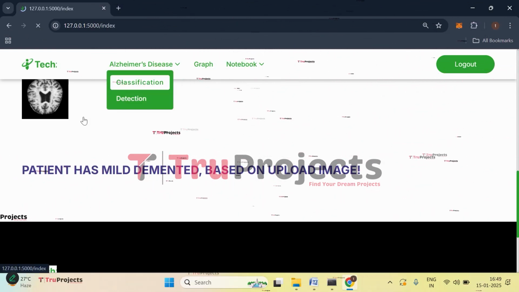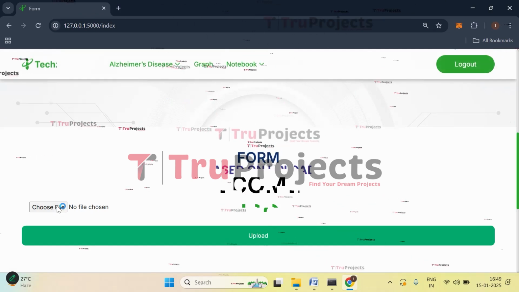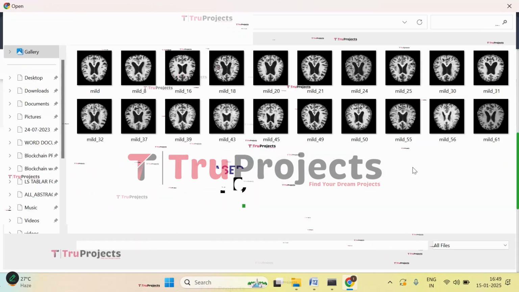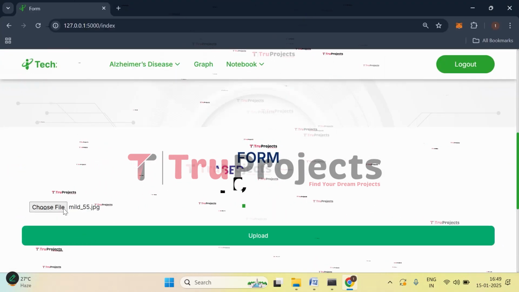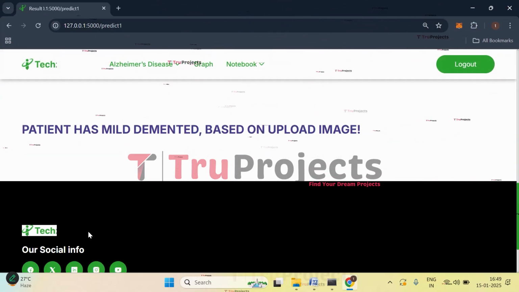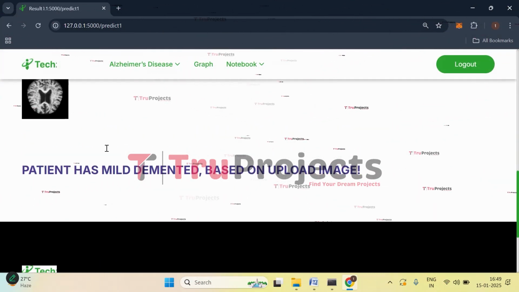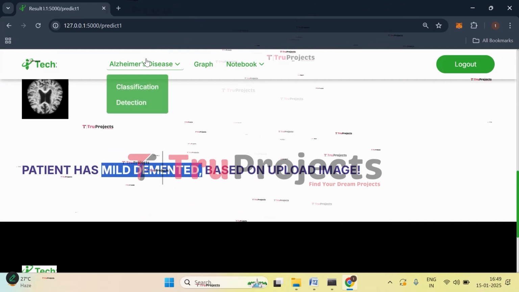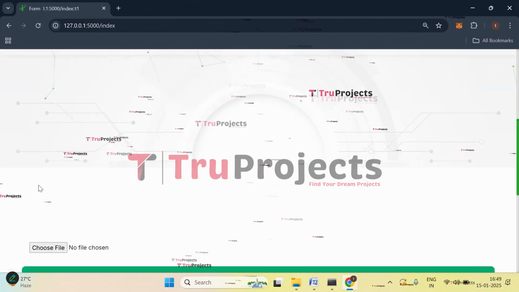Now let's try uploading some more images. Click on choose file. Let's upload this one. Click on open and now upload it. So here also we got the same prediction that the patient has mild dementia. Now let's check with the other cases.